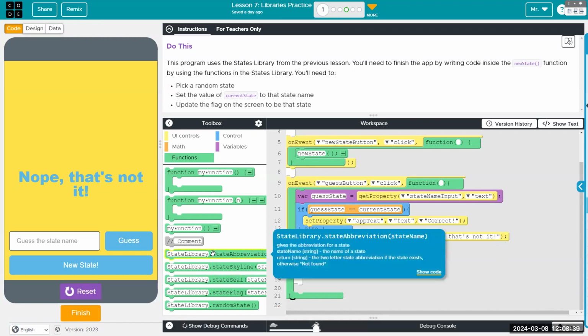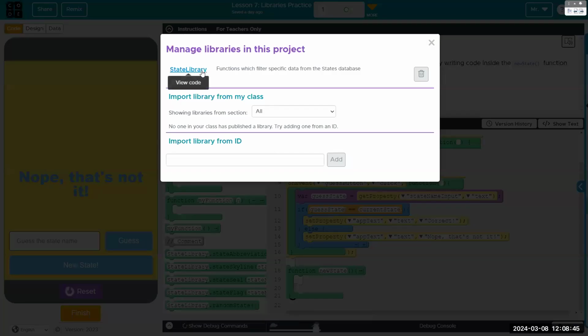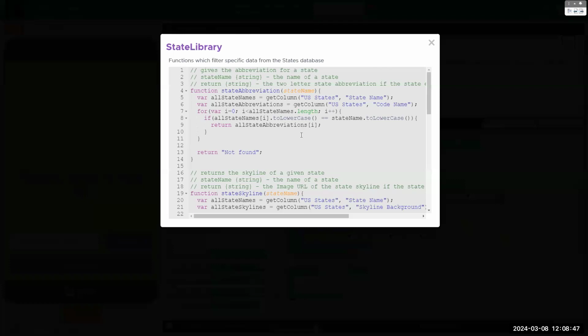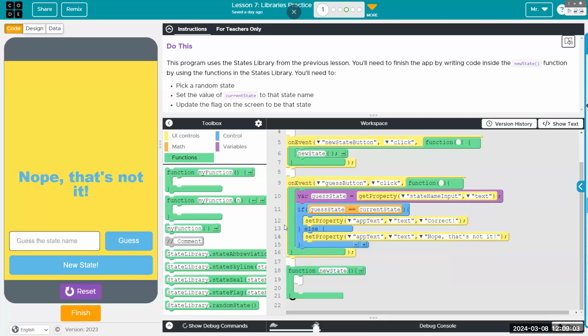The states library is what we looked at last time. It's just a separate program, essentially, that is just function definitions. All of these are function definitions, and they're almost all return functions. I guess they're all return functions. Almost all of them receive a parameter. The random state function does not receive a parameter. And you can see all of the options from that library here in your functions tab.